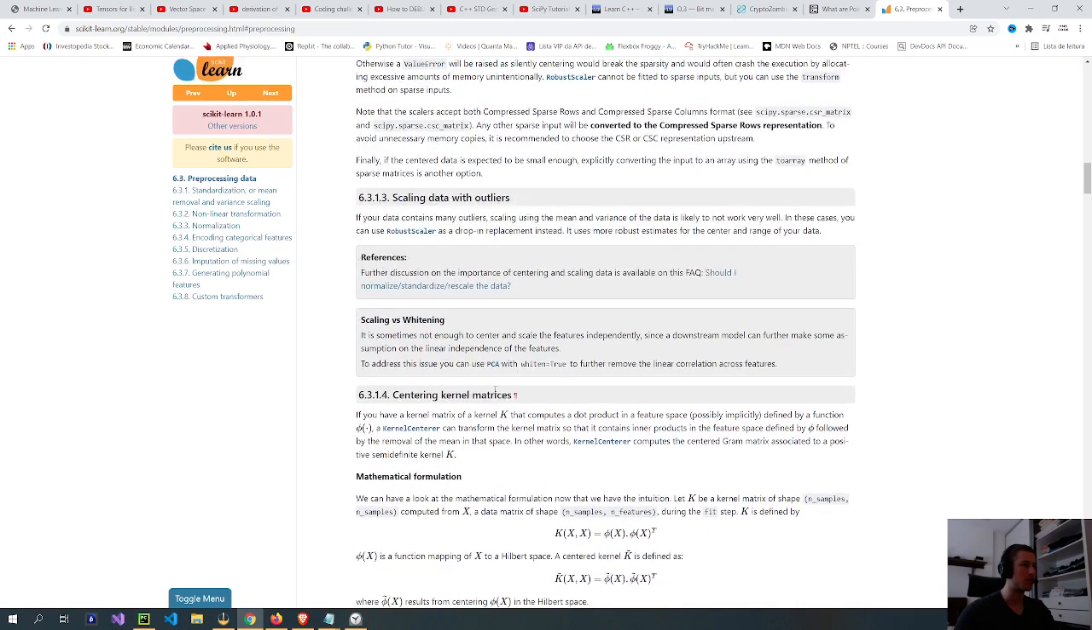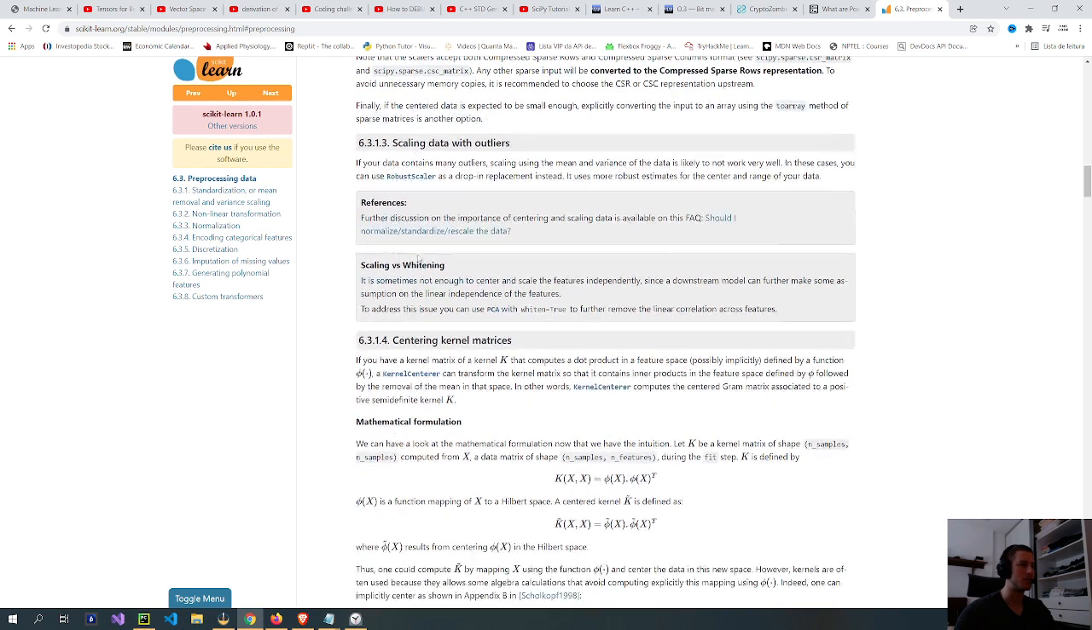Scaling data with outliers. If your data contain many outliers, scaling using the mean and variance of the data is likely to not work very well. In these cases, you can use RobustScaler as a drop-in replacement instead. It uses more robust estimates for the center and range of your data. Scaling versus whitening. It is sometimes not enough to center and scale the features independently, since the downstream model can further make some assumption on the linear independence of the features.